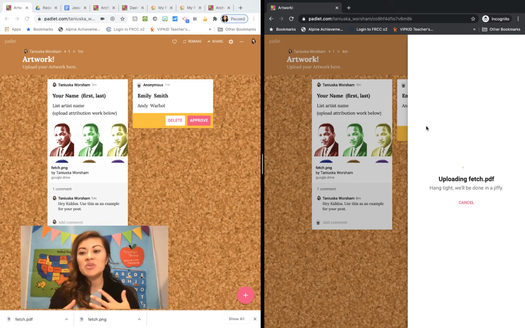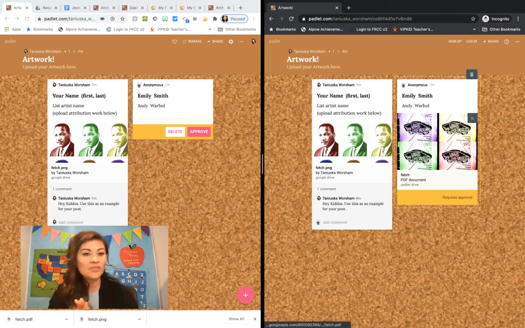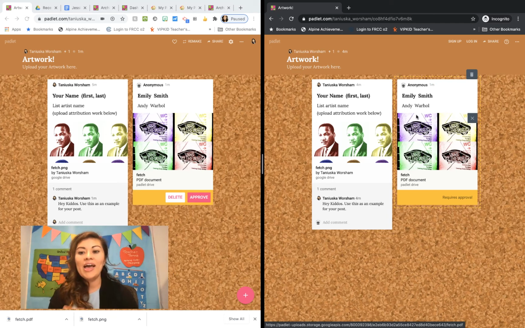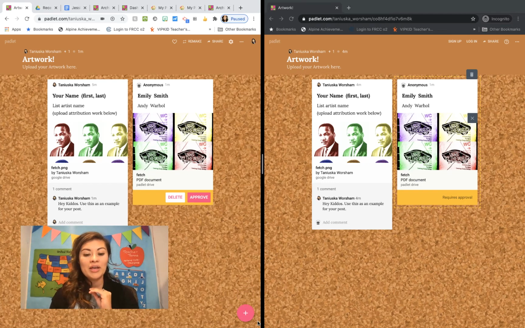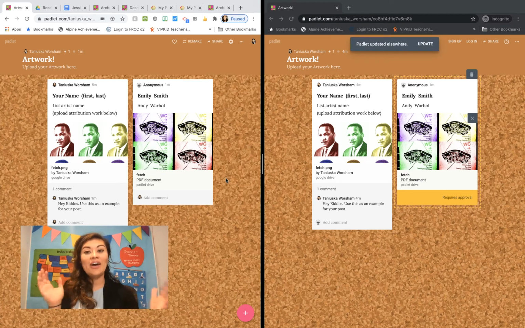Of course you're going to have to walk students through uploading and downloading, but once they get it, they get it. And so there it is, ready to go. So Emily's post is ready. She knows that it requires approval. She can walk away at this point, and then on my end, I'm going to go ahead and approve it. So as the teacher, I'm going to click the approve here, and now you can see it's on there.